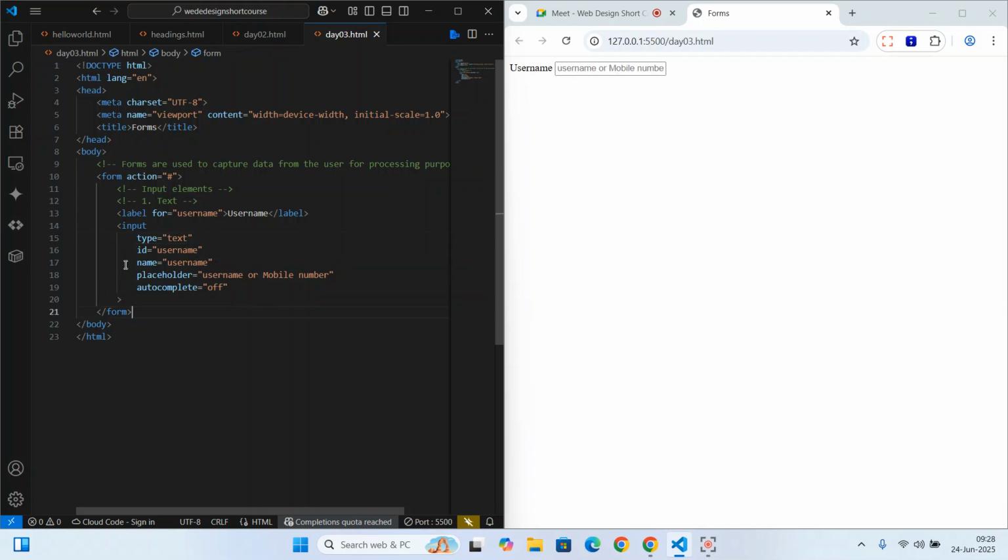Now you can have multiple text inputs. Like I can have another label here, and I'll say here first name. Then I put an input.